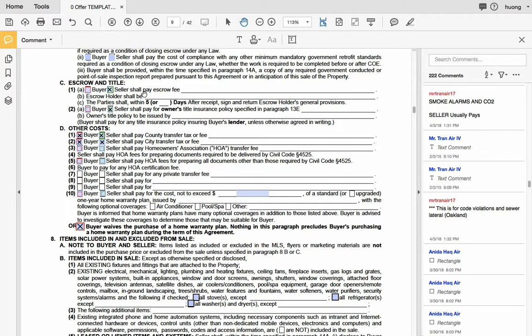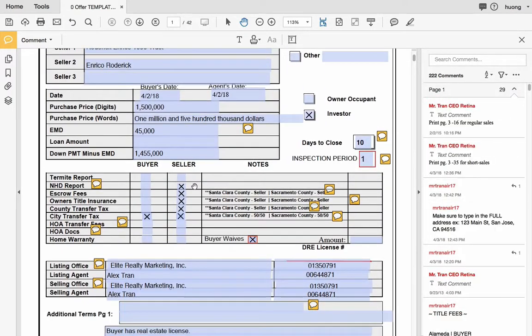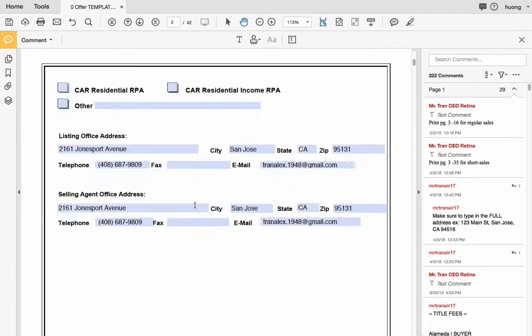Okay, escrow and title. Now is the good stuff again. So escrow is just customary, right? Whatever's customary in the area. Santa Clara County is seller. Good. It transferred through very nicely, right? Owner's title. Very good. County transfer tax. Why is it both? It should only be one. So there might be a glitch. Going back to page 1, there is a glitch. It should be just seller.